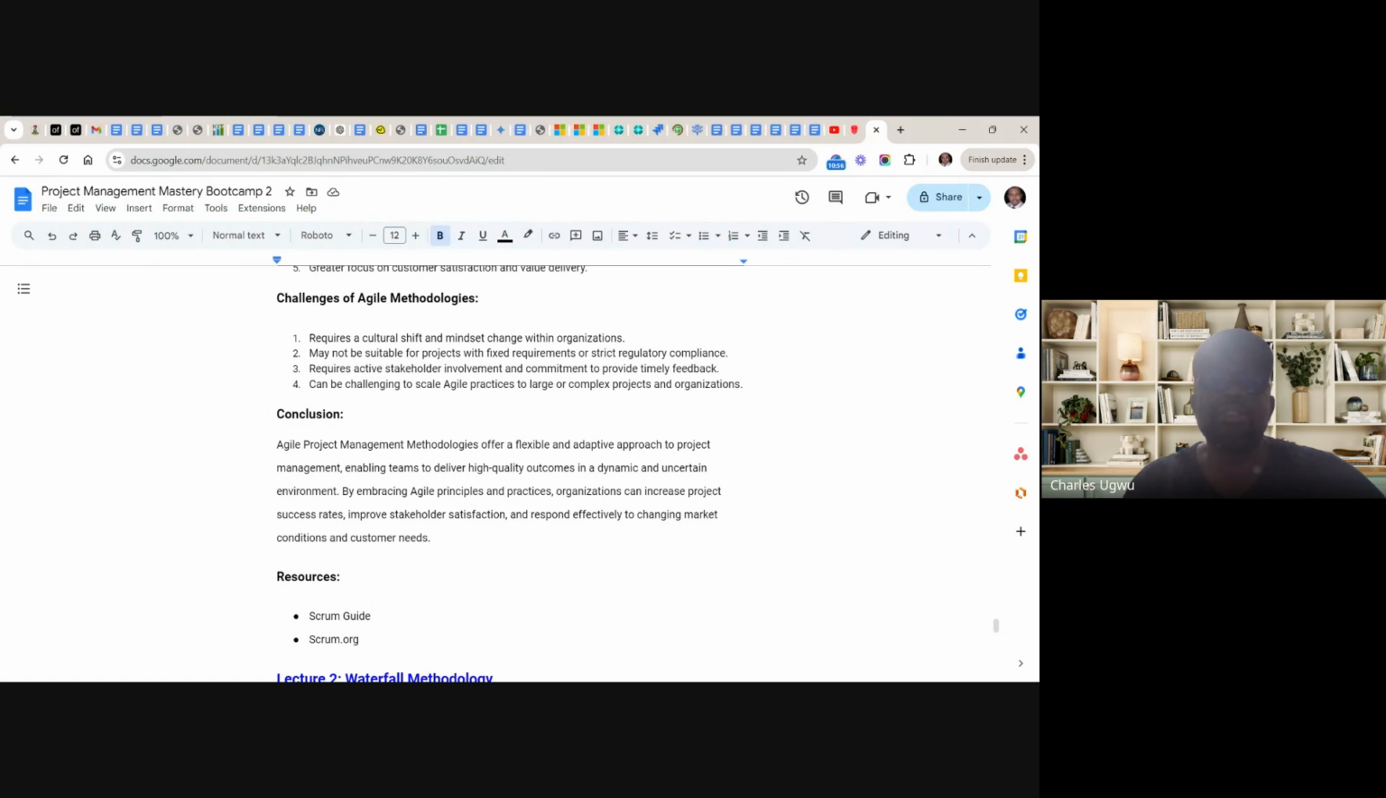Agile project methodology offers a flexible and adaptive approach to project management, enabling teams to deliver high quality outcomes in dynamic and uncertain environments. By embracing Agile principles and practices, organizations increase project success rate, improve stakeholder satisfaction, and respond effectively to changing market conditions and customer needs.